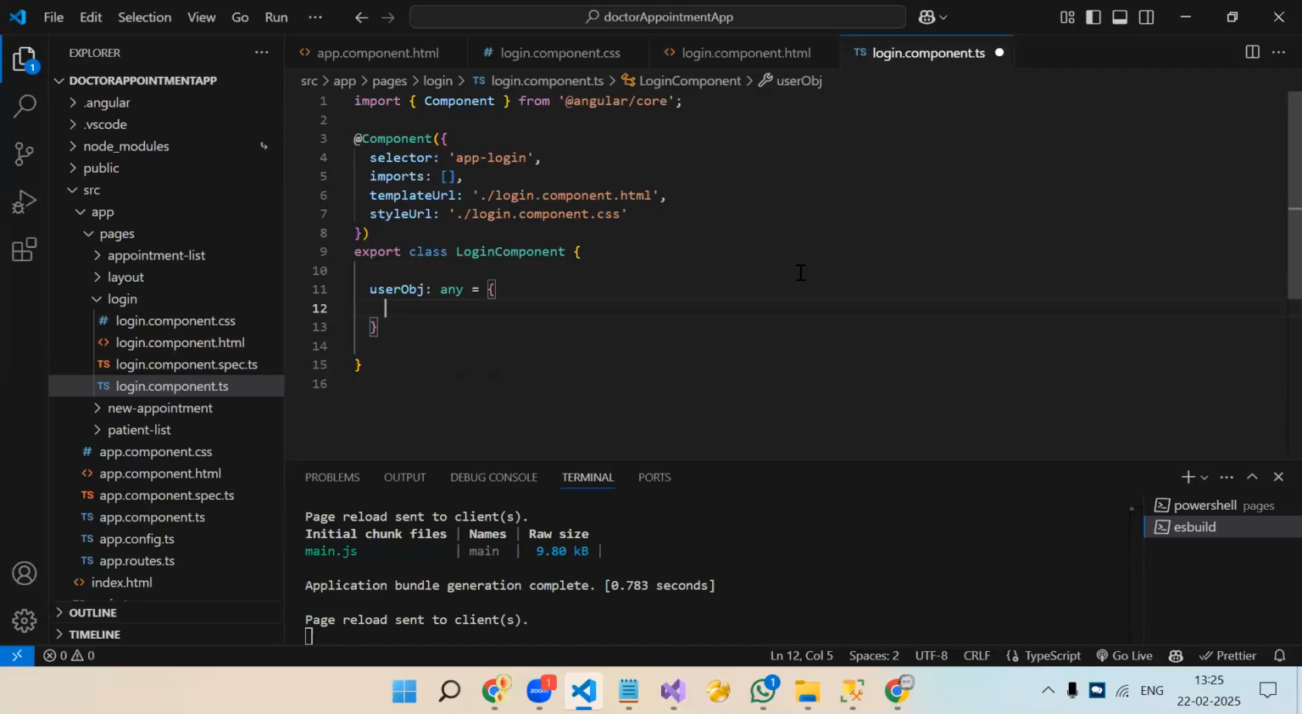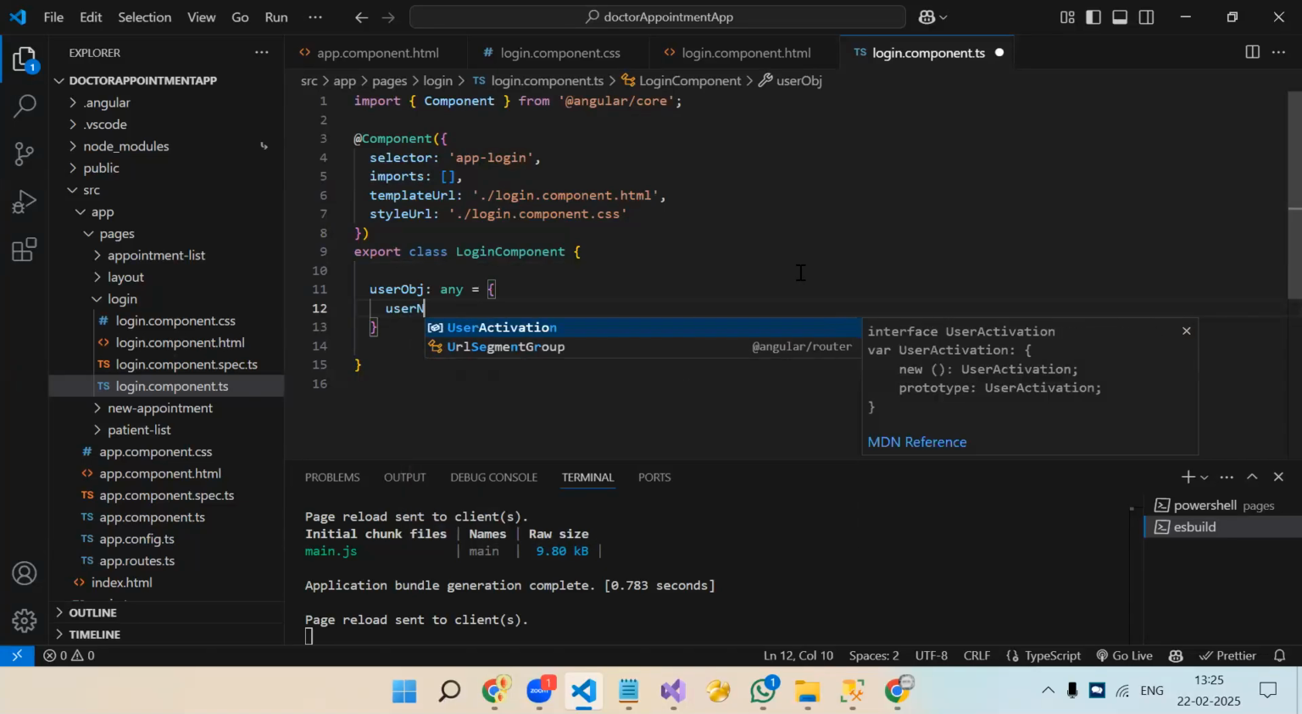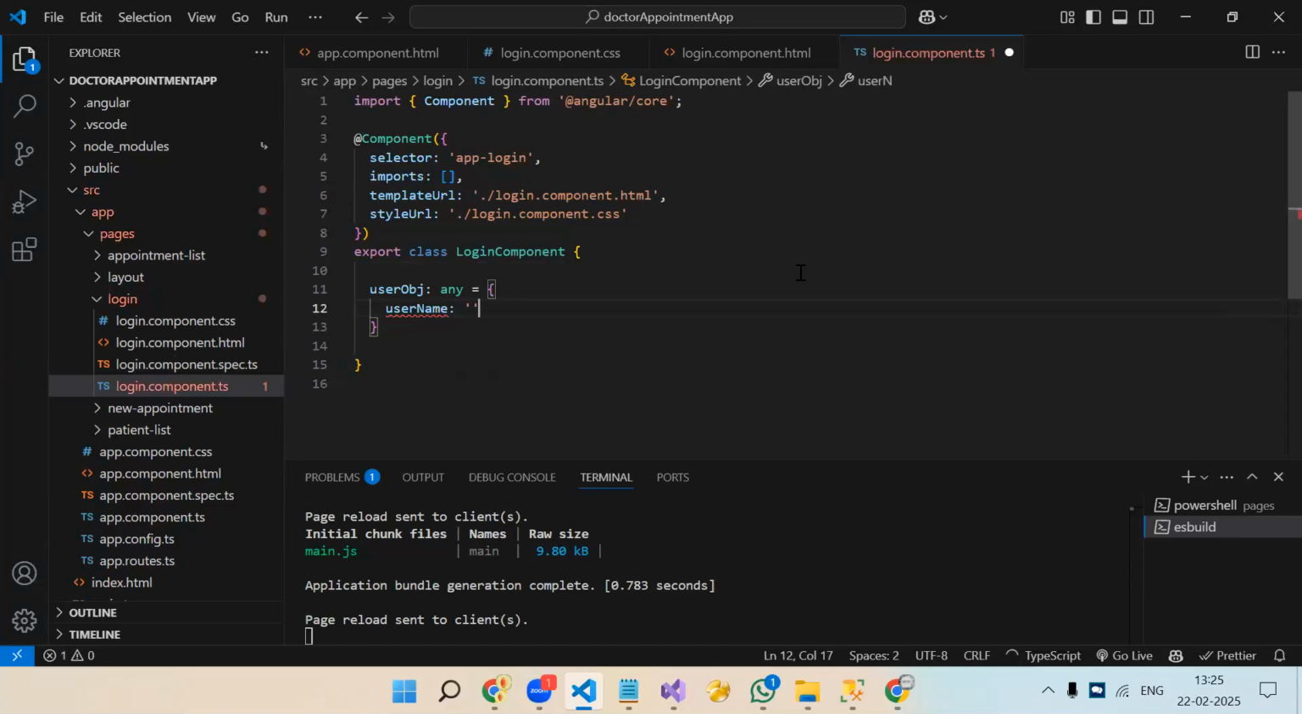If you already know it, you just create a class or interface. Never should we use any. Fine, but just to keep the video length minimum, I'm going with any. Now, username colon empty, then password colon empty.